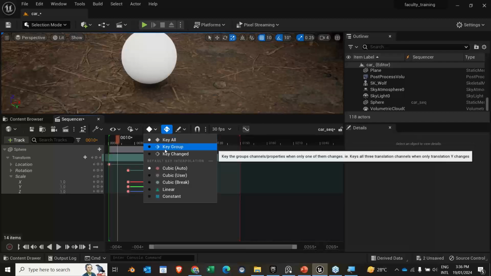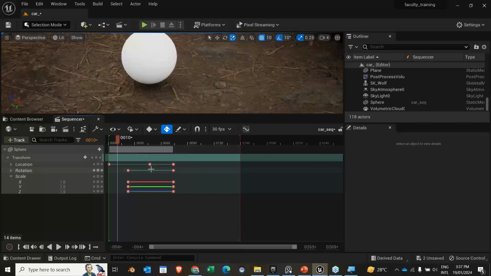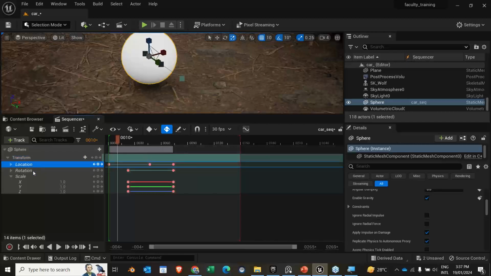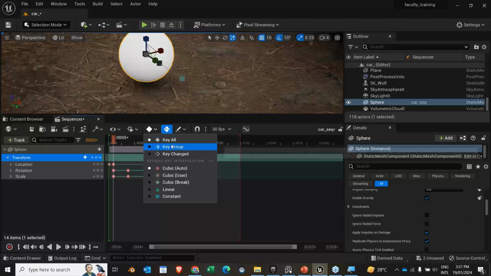Now here we have key all, key group, key change, cubic auto, cubic user, cubic break, linear, and constant. If I click key all, that means if I have any animated object, for example a transform, I simply give the keyframes and it's applied to location, rotation, and scale as well. Why is that so? Because here we have key all, key group, key change. Now here we can talk about interpolation, that is my tangent, the curve editors: the key in and key out to the second keyframe.